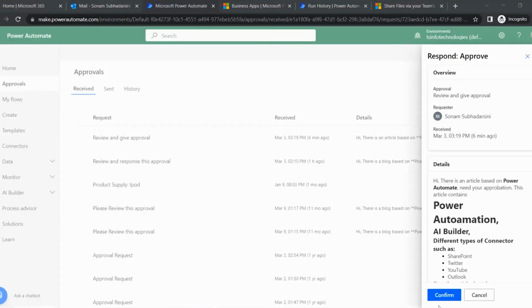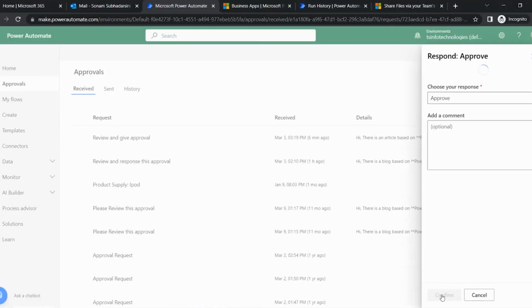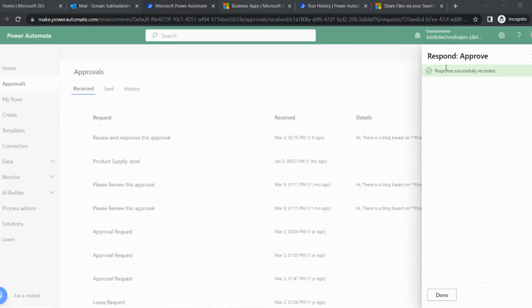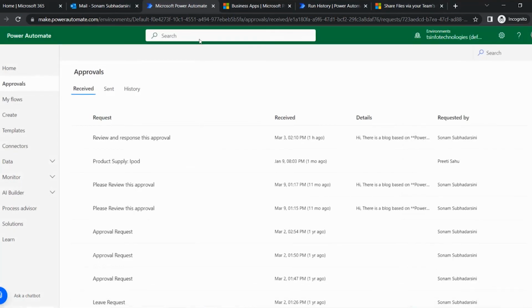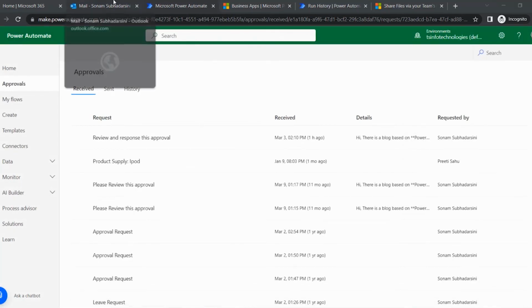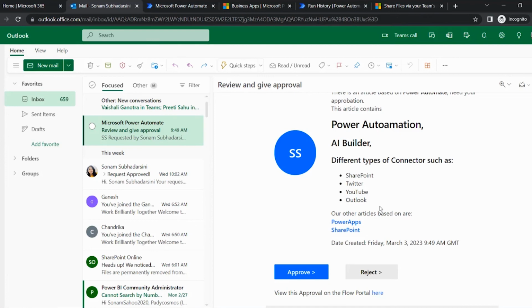Let's approve this. It is asking me to confirm. Once I confirm, the response is approved and done. Coming back to my mail, this is how we can do modification or formatting. Whenever we send an approval request via Power Automate, we can do modification and formatting also.